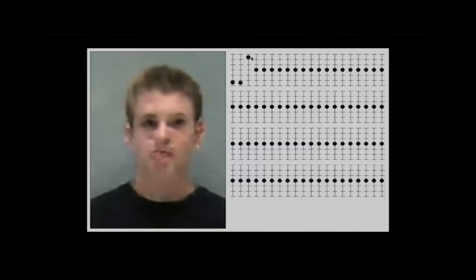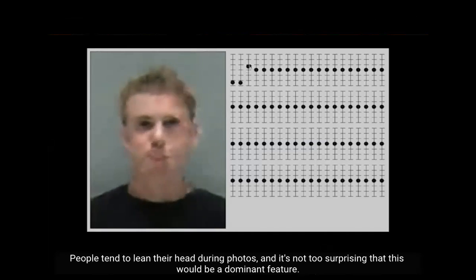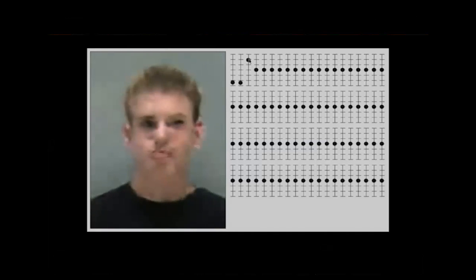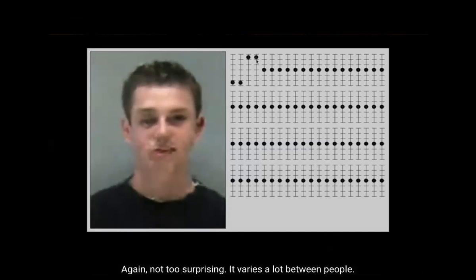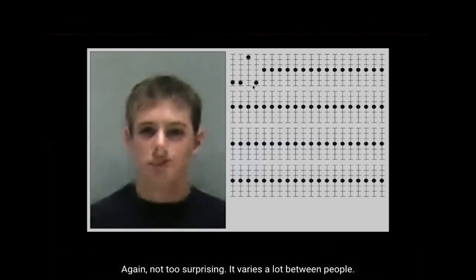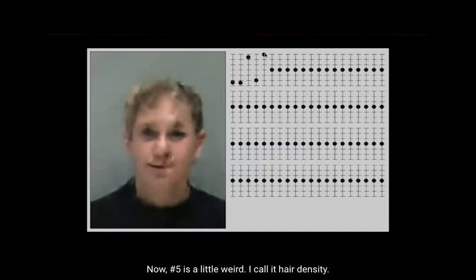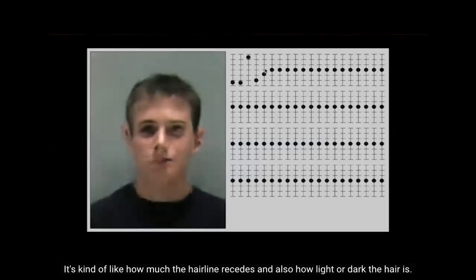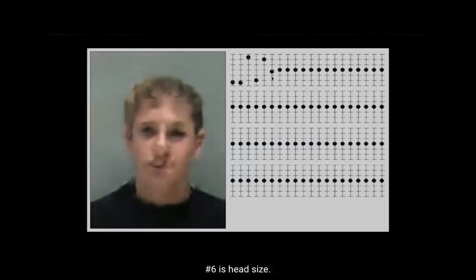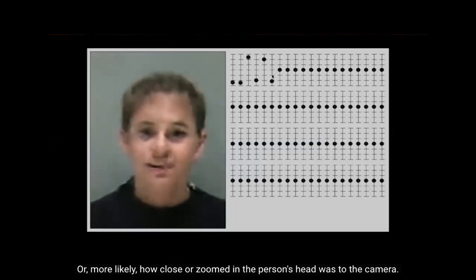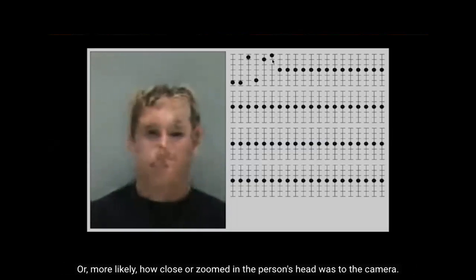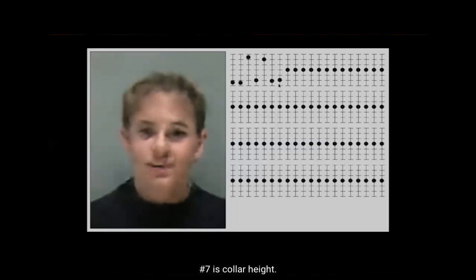Number three is head position. People tend to lean their head during photos, and it's not too surprising that this would be a dominant feature. Number four is the person's height. Again, not too surprising. It varies a lot between people. Number five is a little weird. I call it hair density. It's kind of like how much the hairline recedes, and also how light or dark the hair is. Number six is head size, or more likely how close or zoomed in the person's head was to the camera. Number seven is collar height, not one I would have thought of, but I guess it makes sense.